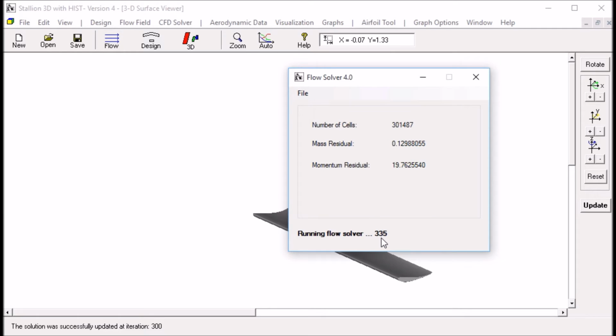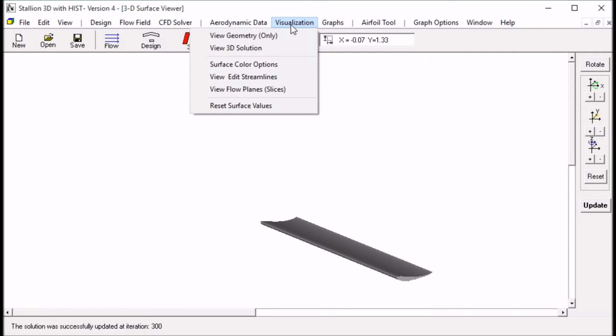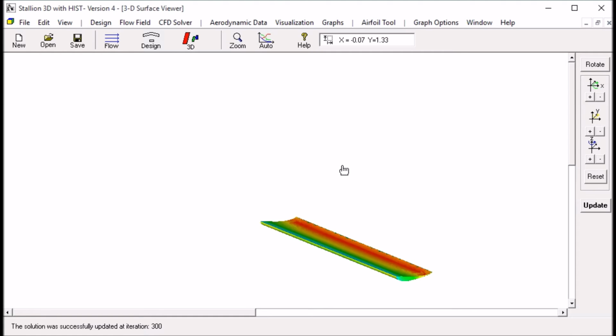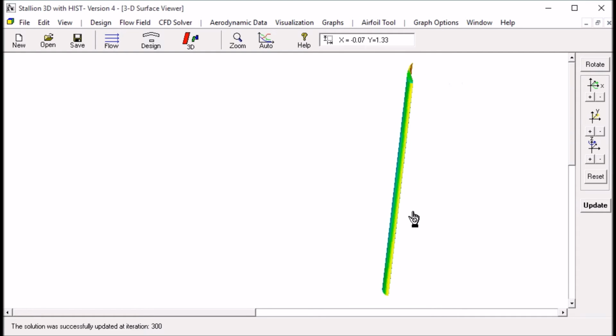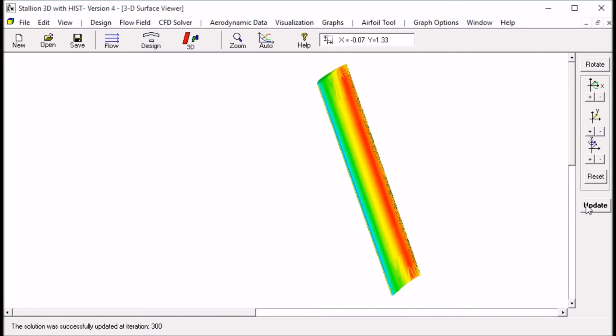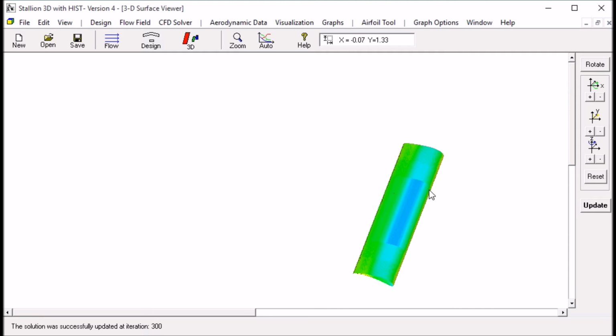At the 336 iterations, we can see the mass residual and the momentum residual. While the flow solver is going, we could still look at the solution, and we can go and say view 3D solution, and it allows you to look at intermediate solutions even though the flow is not fully converged as yet, and you could update it as it goes along, and you could just follow your solution, make sure it's going in the right directions.